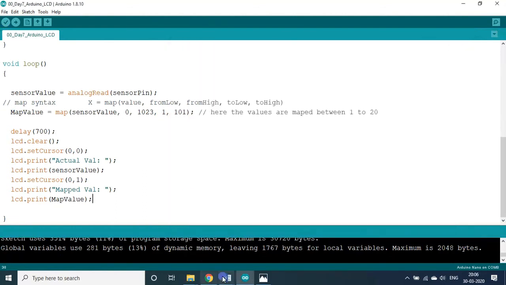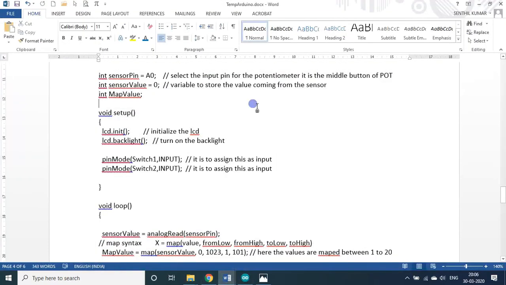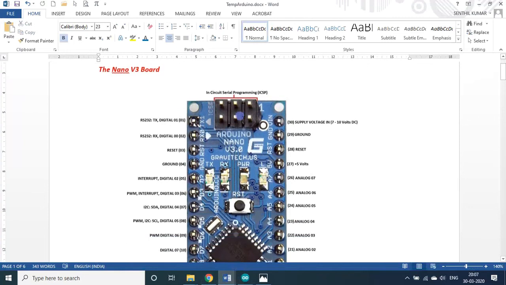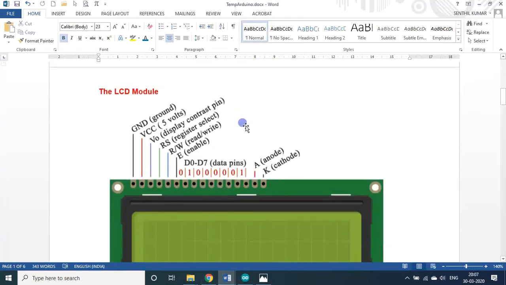So today you saw how to use the analog input to find its value, and also the mapping command. Through the LCD we saw all those values. So that's it. That is the end of it.